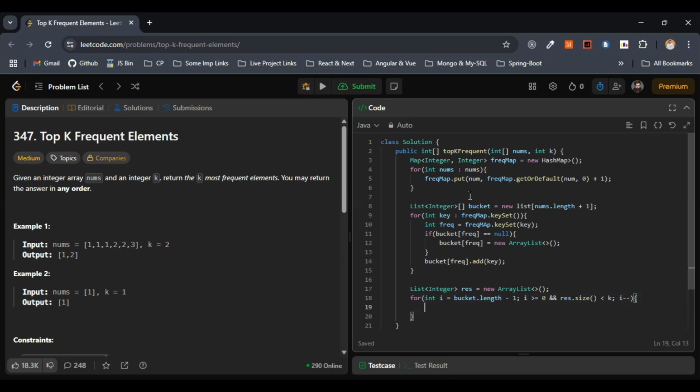So within this for loop, let me go with the simple if condition. If iterated value of the bucket is not equal to null, then we will add the elements to the current bucket. Means I'll just go with result dot add. This one will be result dot add all of iterated value of the bucket. So we are just adding the elements of the current bucket.